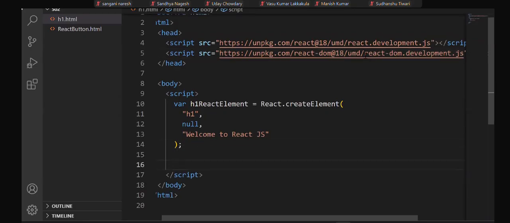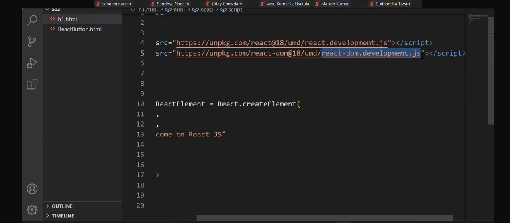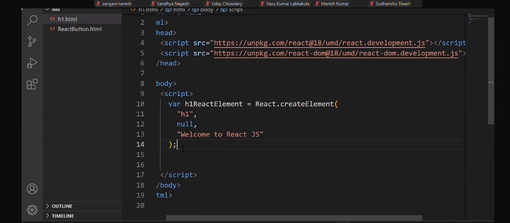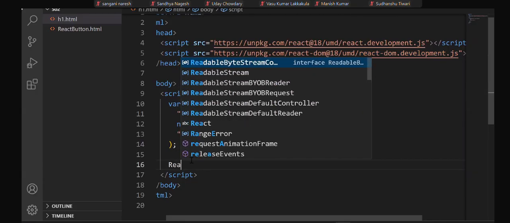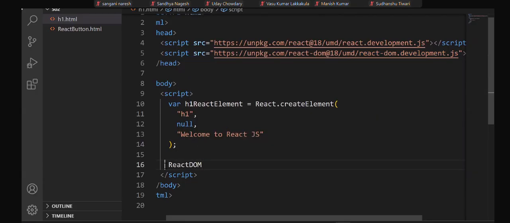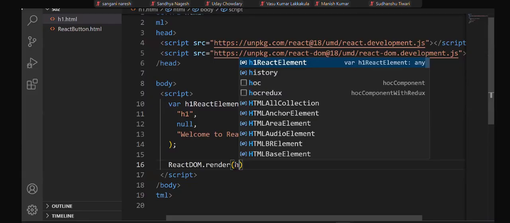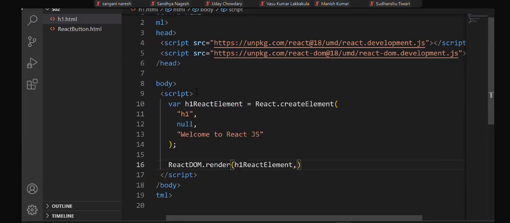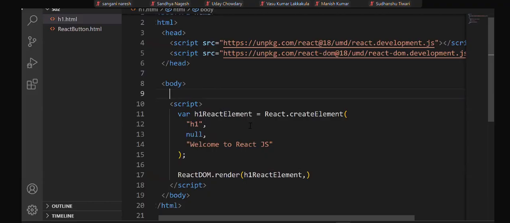Now from this JavaScript file, there is one object called React.DOM. When you are using ReactDOM, make sure DOM is all in uppercase, and the R in React is in uppercase. Now you have to call ReactDOM.render. This render function will take two arguments. The first argument is your React element. The second argument is where you want to load. I want to load in the body only.